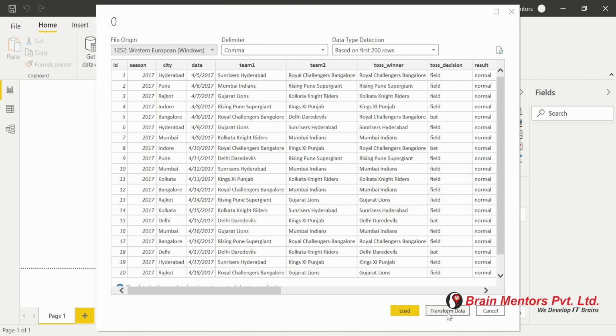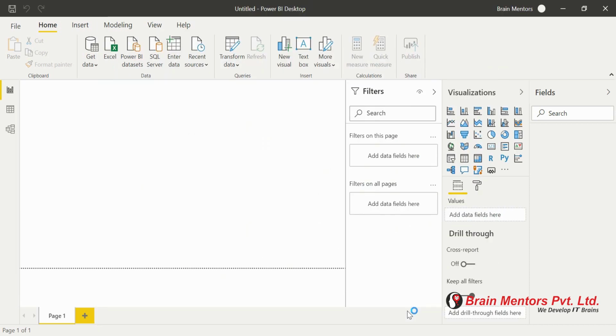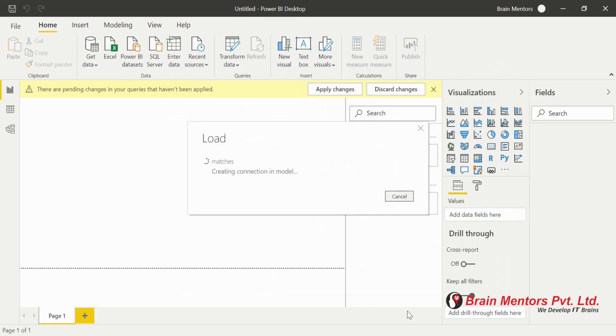So you can just load and transform the data. If you want to make any changes, then transform it, or you can just load. The data is given for each and every match, like team 1, team 2, season, who was the player of the match. A lot of things are given to you. So it will just load the data.